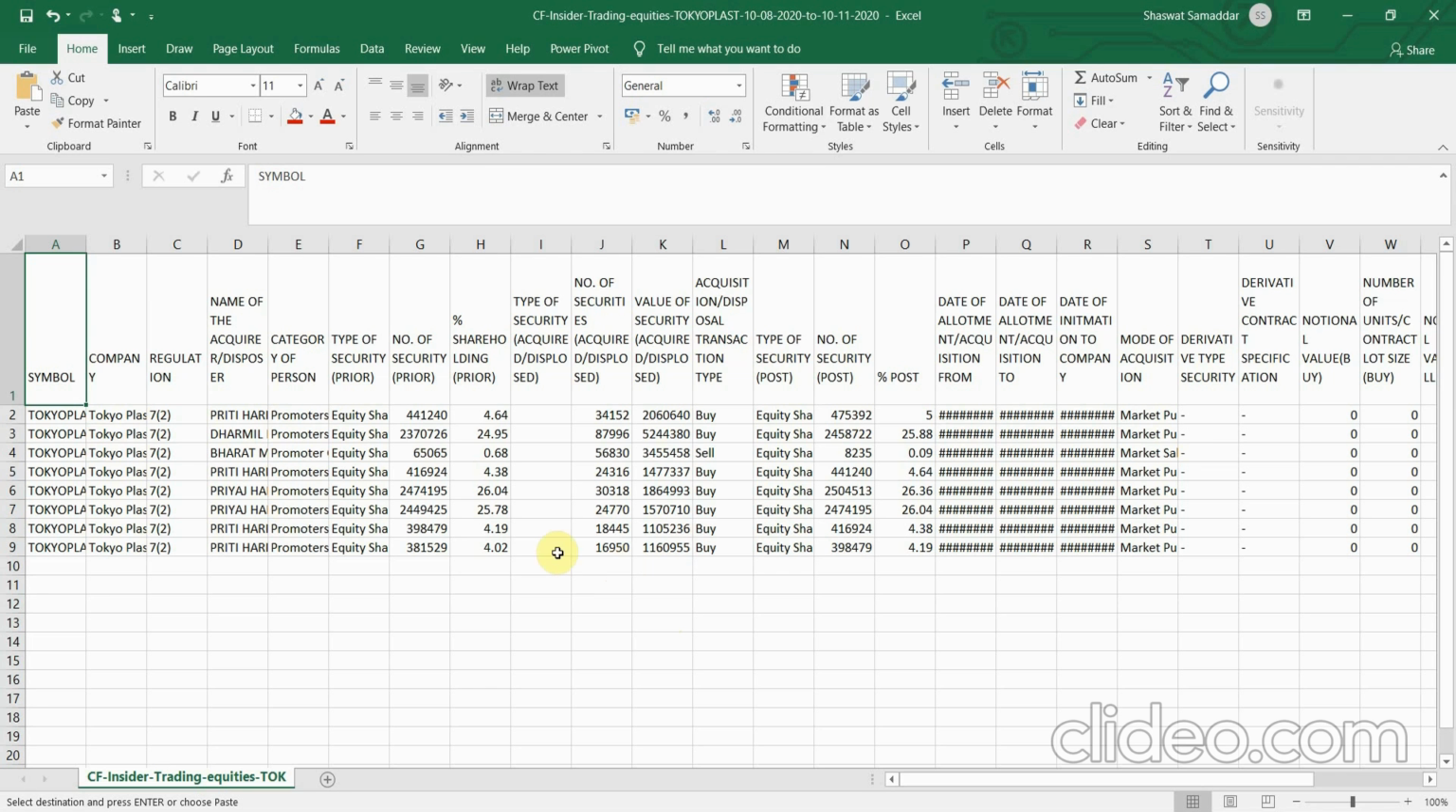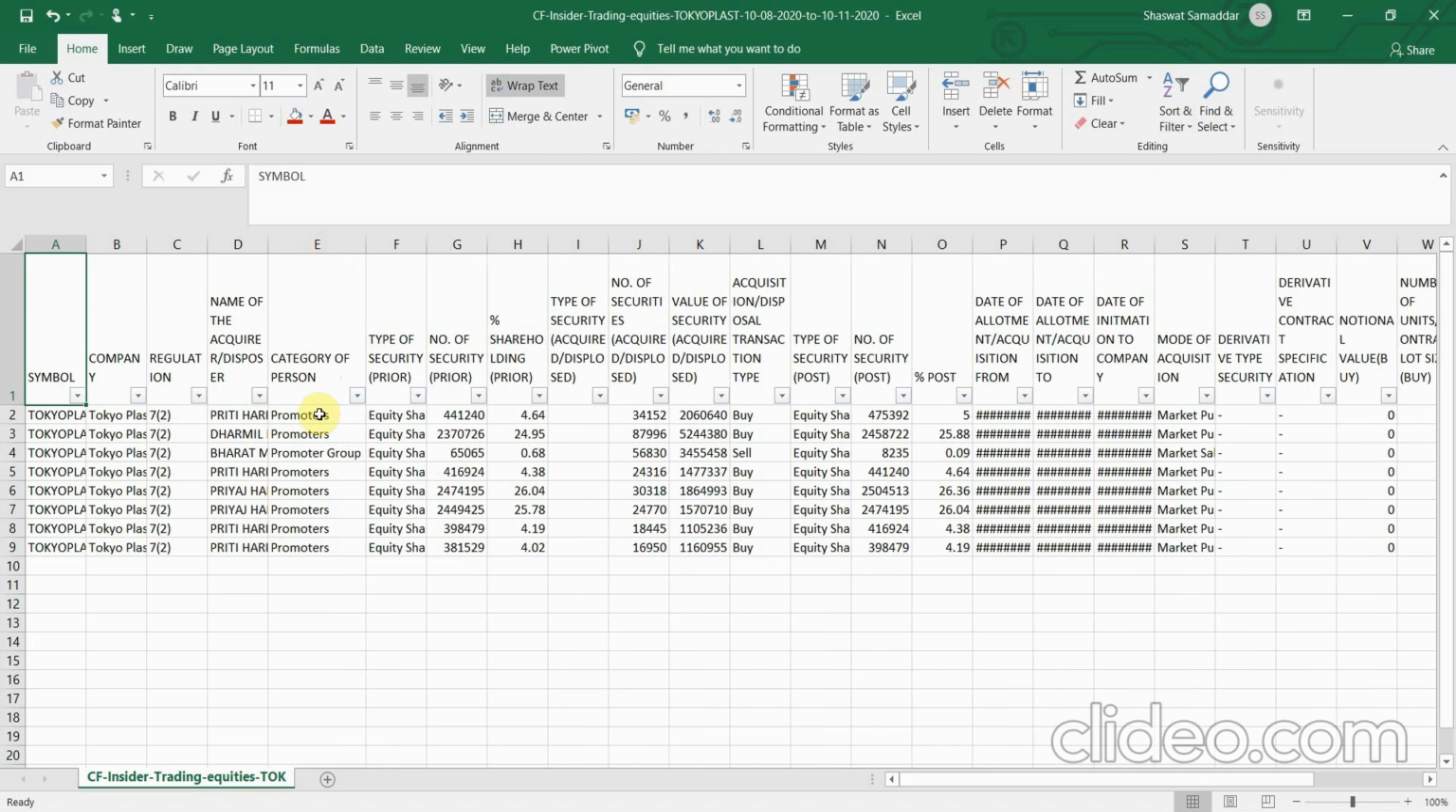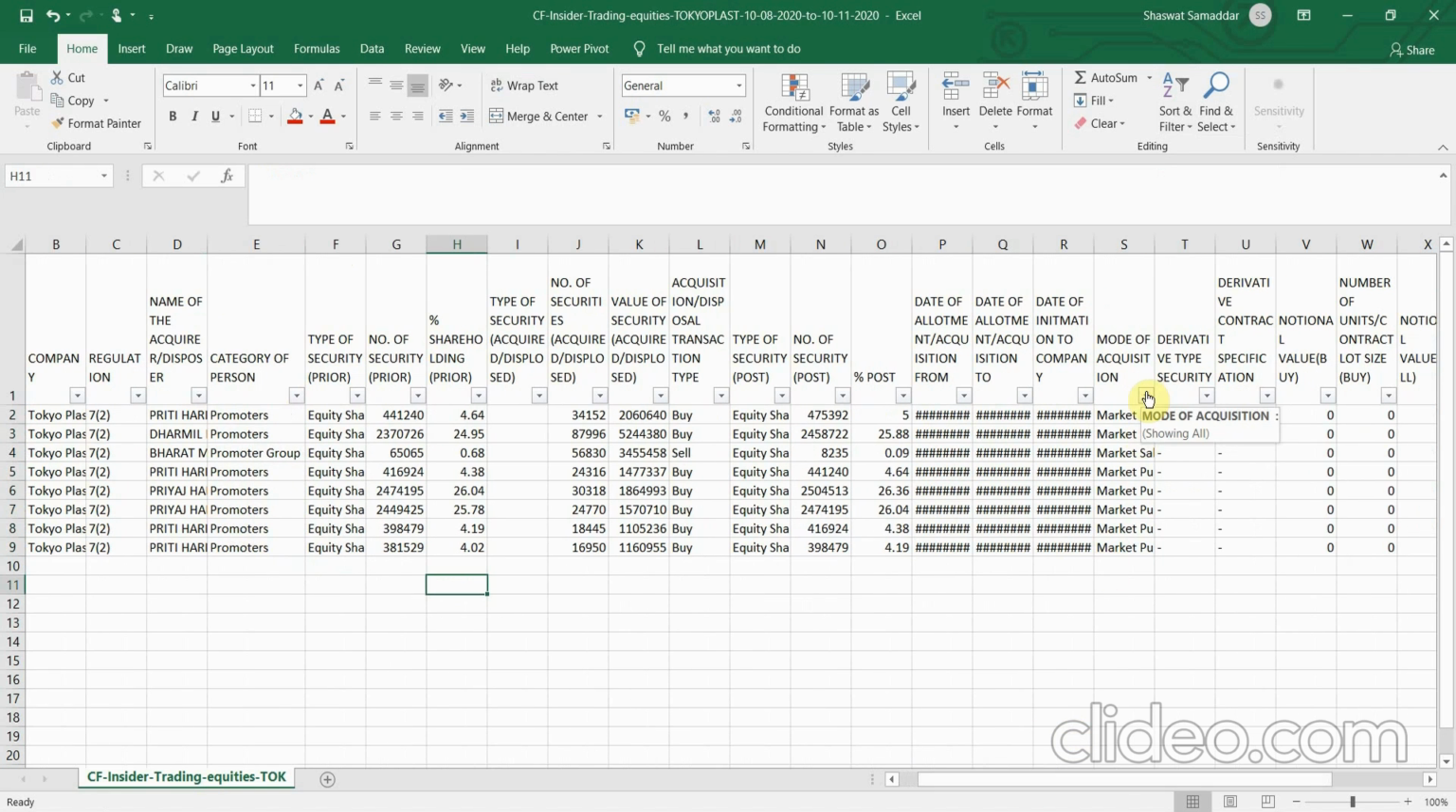Okay, so now we have to apply some filters in this Excel sheet also. First one would be on the category of person. As you are well aware, I want only the promoters as my category of persons. As you can see, all the rows are of promoter or promoter groups only, so we don't need to delete any row. Next on the list is market purchase. We want market purchase as our mode of acquisition. As you can see, all the rows are of market purchase only, so we don't need to delete any row.